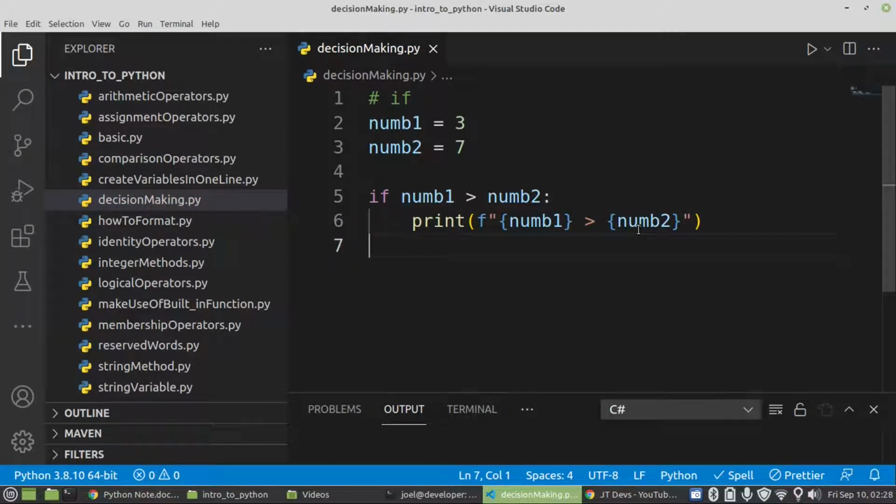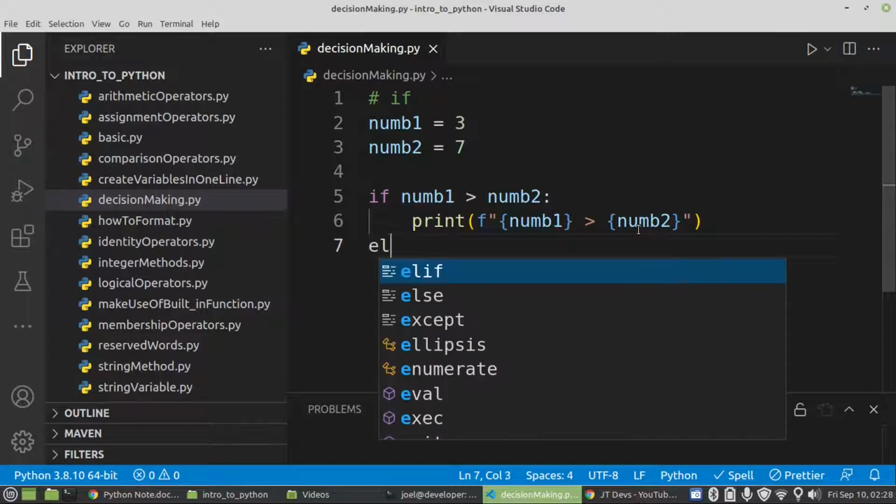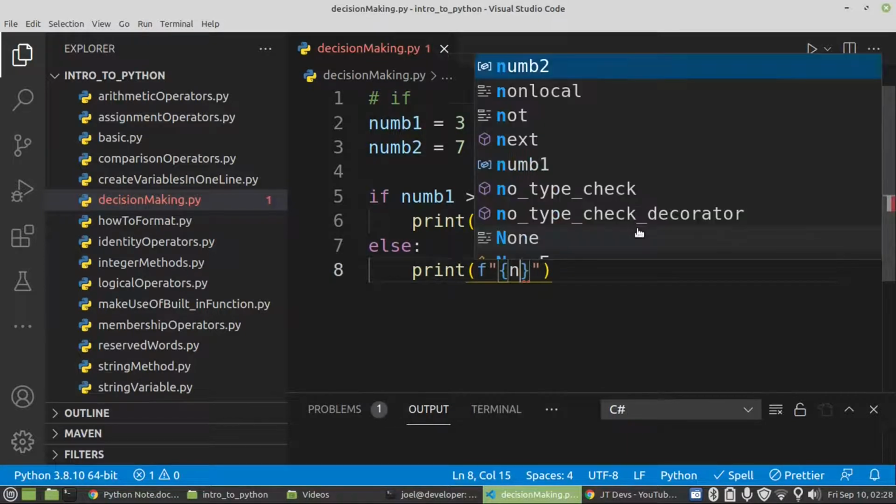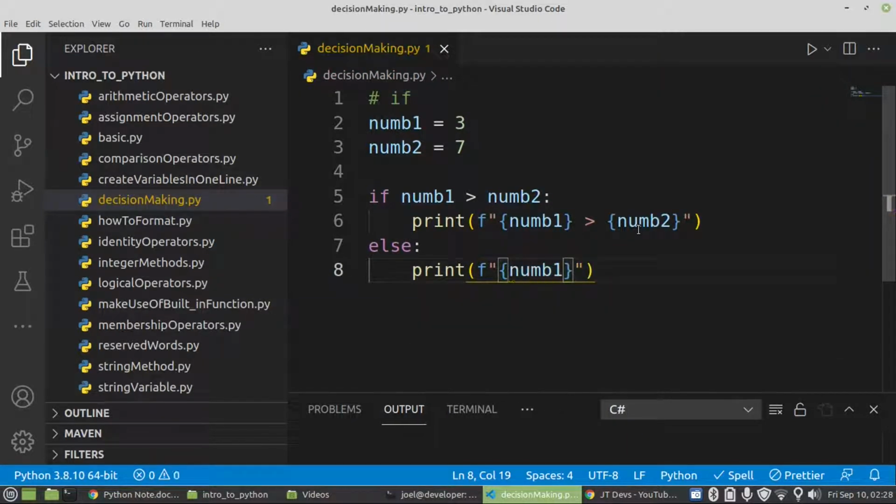And then, because if num1 is not greater than num2, we should have a section whereby we display the result and say, oh, look here, num1 is not greater than num2. So that part is else. We need to make use of else and say print num1 is not greater than num2.